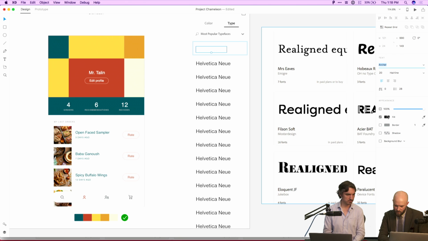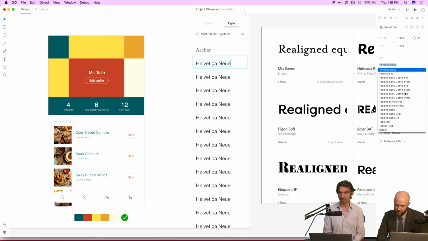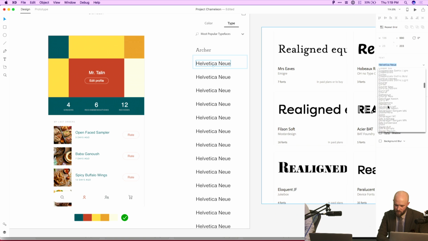Why did you go like that, Archer? Oh, Lady says that the repeat grid is really good. Thank you for that. That's still my favorite feature. Archer. Yeah, we used it a lot actually with Emily and Matt. A lot of repeat grids everywhere. Really great. All right, what else are we going to do?